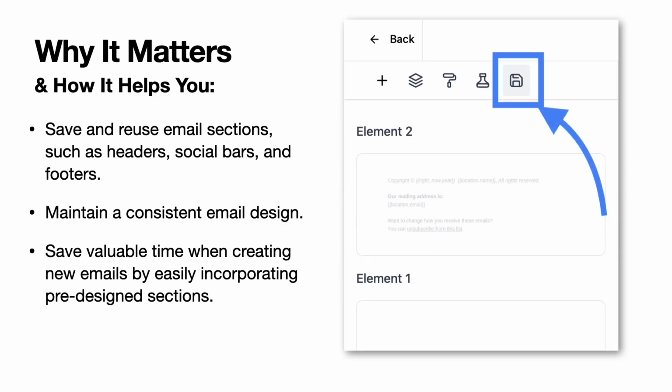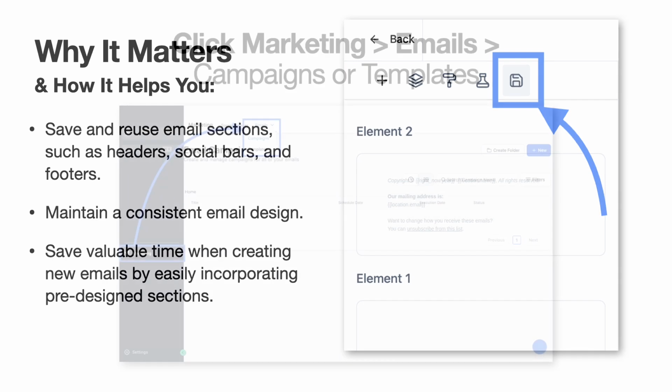Why it matters and how this is going to help you in your business. Well, first, you are now going to be able to save and reuse email sections such as headers, social bars, and footers. You'll also be able to now maintain that very consistent email design and look. You'll be able to save valuable time when creating any new emails by easily incorporating pre-designed sections.